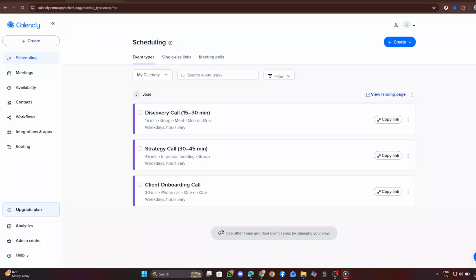In this video, you'll learn how to set up paid appointments and meetings using Calendly. By following these steps, you will connect a payment provider, edit your event type, enable payments, and test the booking flow effectively. Begin by navigating to the left sidebar and clicking on the option labeled Integrations and Apps.